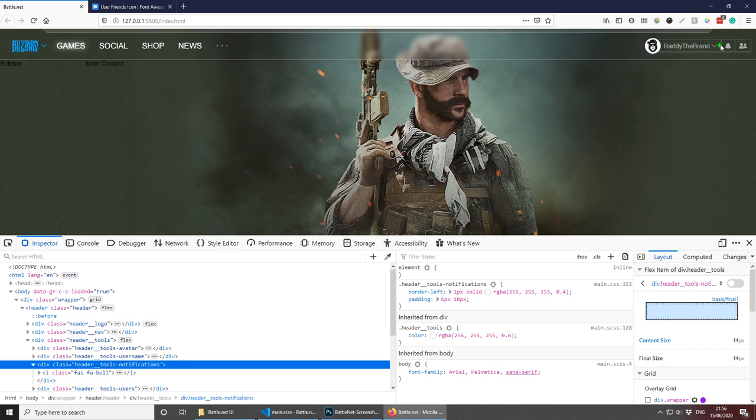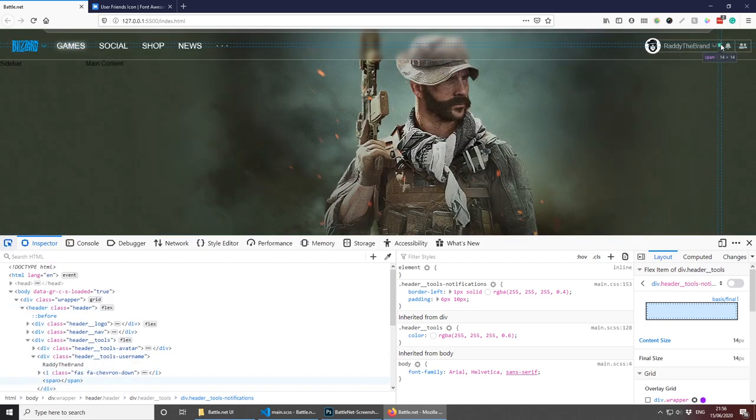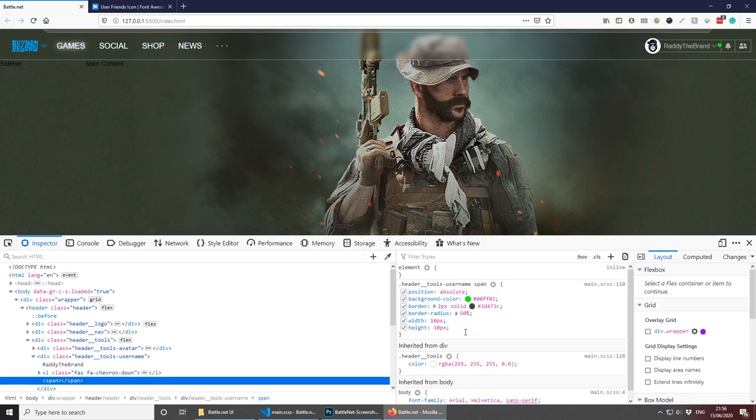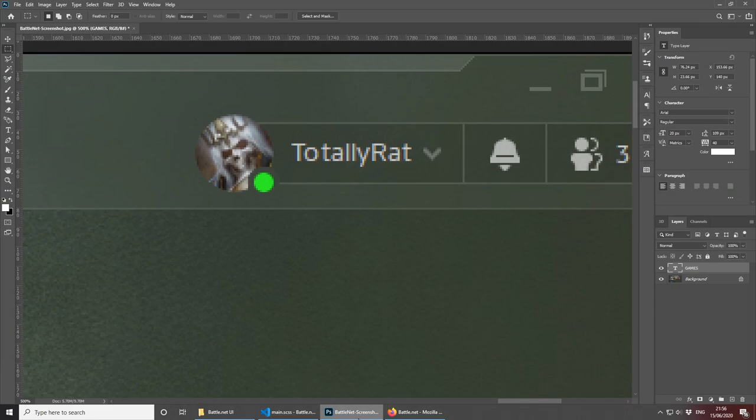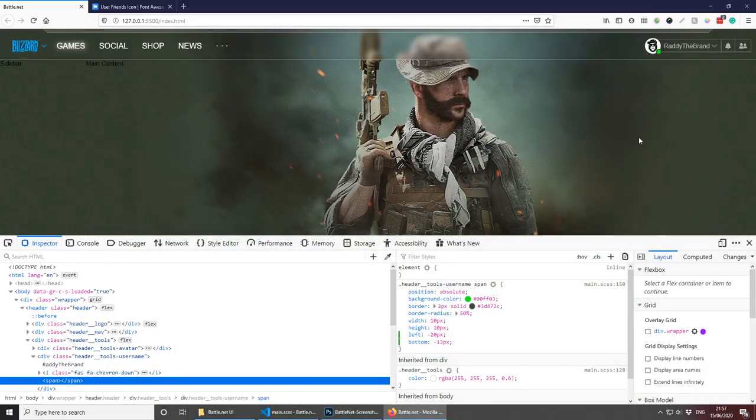Okay, we're actually getting the little dot, but we just need to position it somewhere. To do this, I'm going to do it with the inspector here. So we have position absolute. We just need to move it to the left, 0, maybe minus 20 looks good. And bottom, we can do 0, but it's going to be minus something like this. Let's have a look in the design. Something like this seemed to be working well. I think this would do.